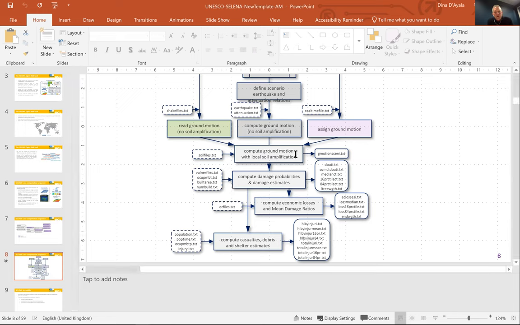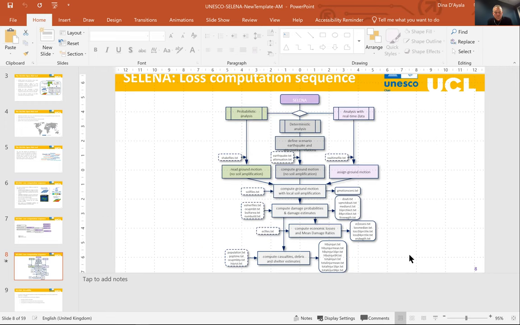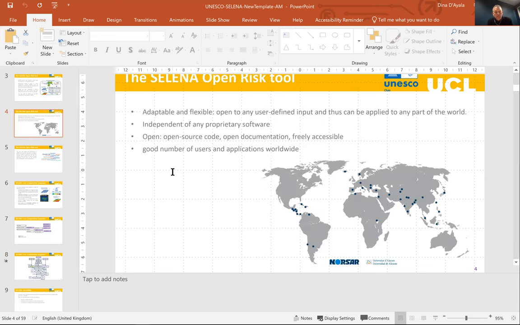And then what we could also basically use, that was a very good coincidence, since we had this number of collaboration projects with various institutions worldwide. There were a number of students also that could test SELENA, that were applying SELENA for various test cases in various regions or cities in these developing countries.